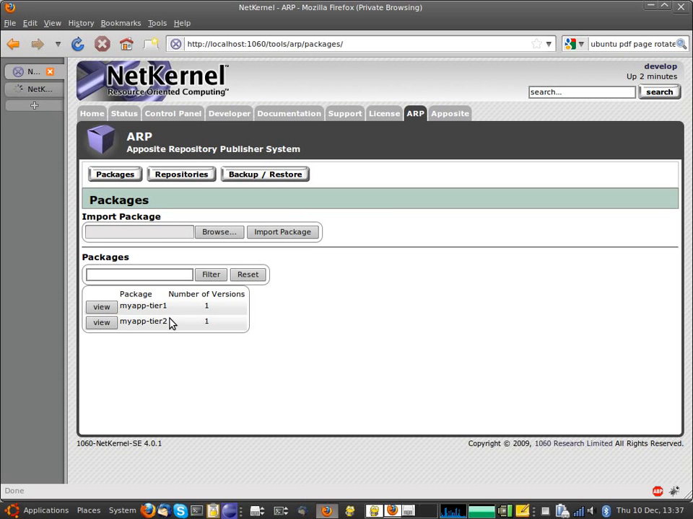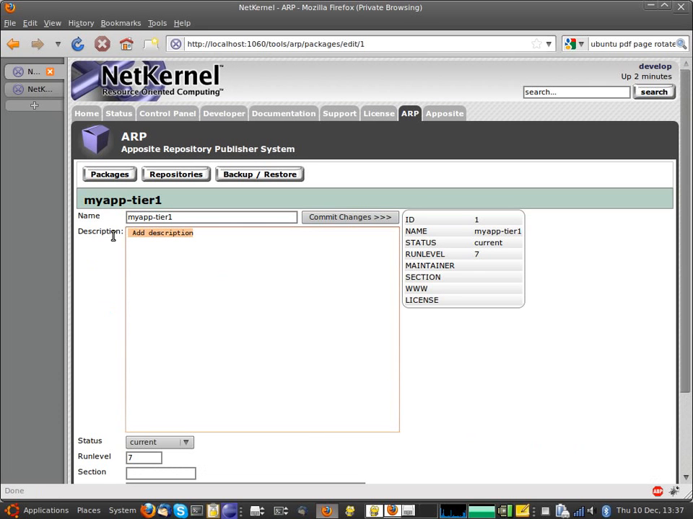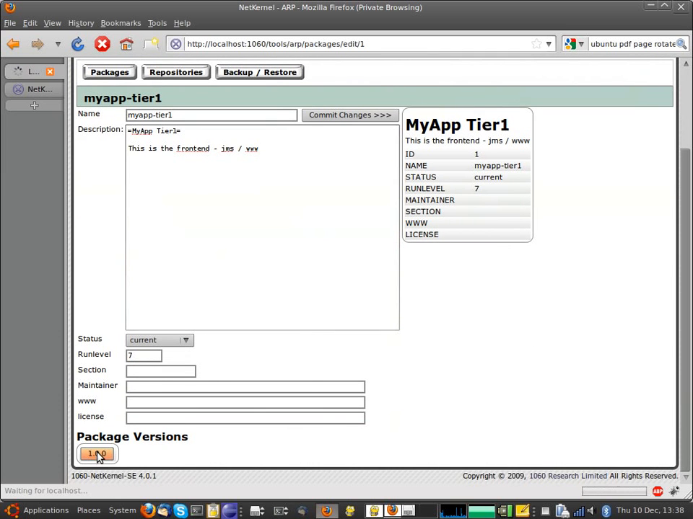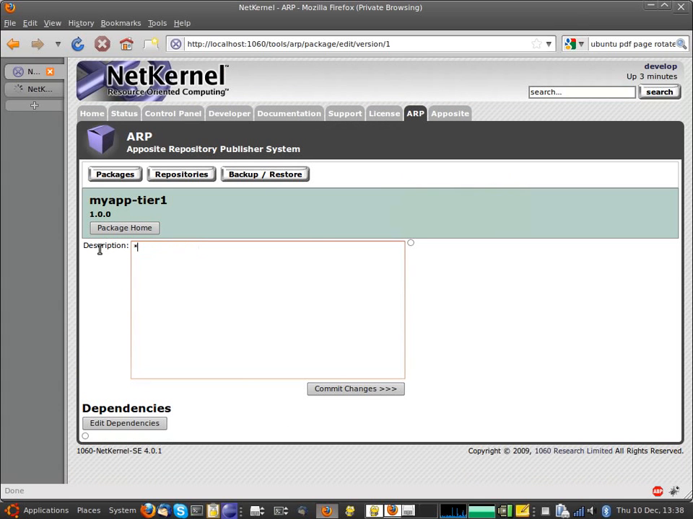These packages, these physical files that we created in the last section, are now being managed by the packaging tool, the Publisher tool, which means that we can add some descriptive metadata. MyApp Tier 1. This is the front end JMS/www. I can look at the package version. I can give a version description to this first release. And the other thing I can do is I can describe the package dependencies.